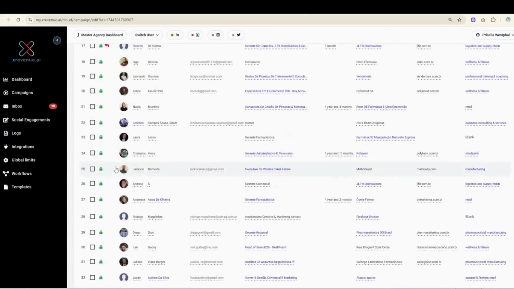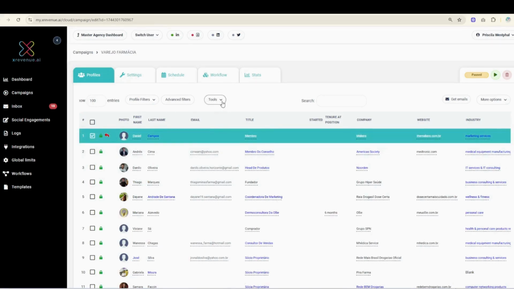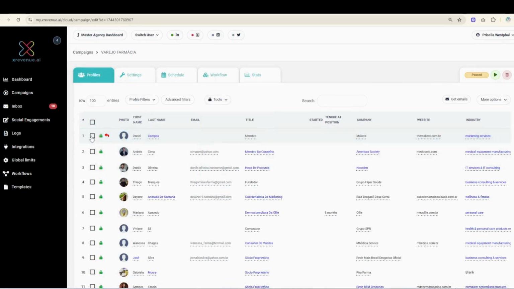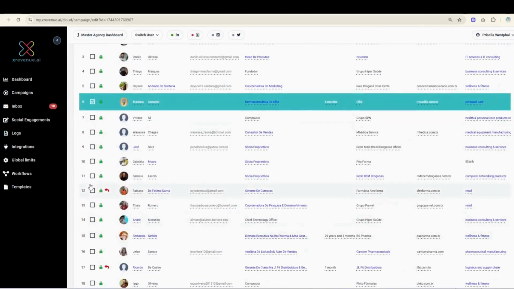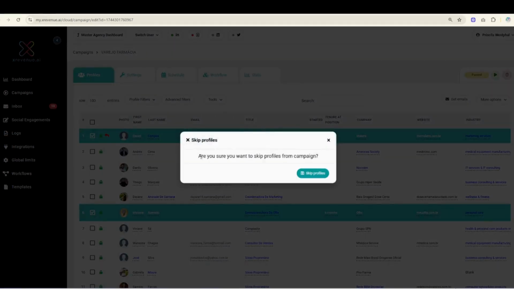So that is what the red arrows mean. If there's a red lock, it means that it's currently running another campaign, and you can select those and skip those if you want to. So you can skip the profile, you can enrich the profile, so grabbing their emails, you can remove profiles. So you can, for instance, select a few different ones and then click on tools, and let's say I want to skip the profiles. Are you sure you want to skip the profiles? And you click on skip.